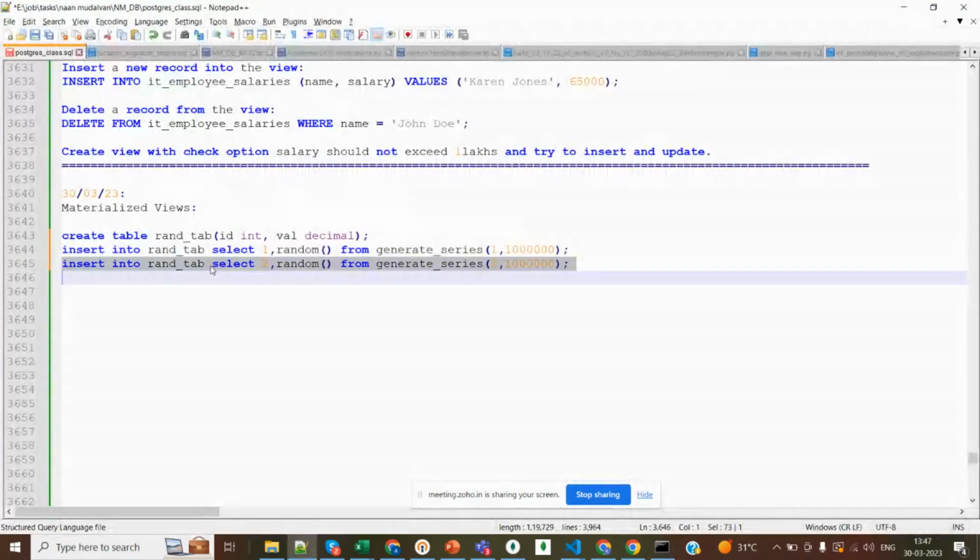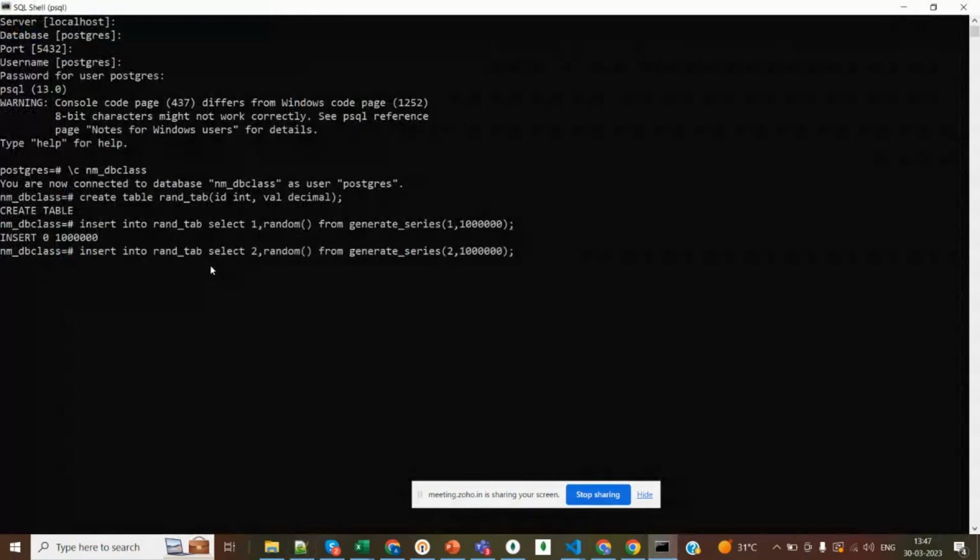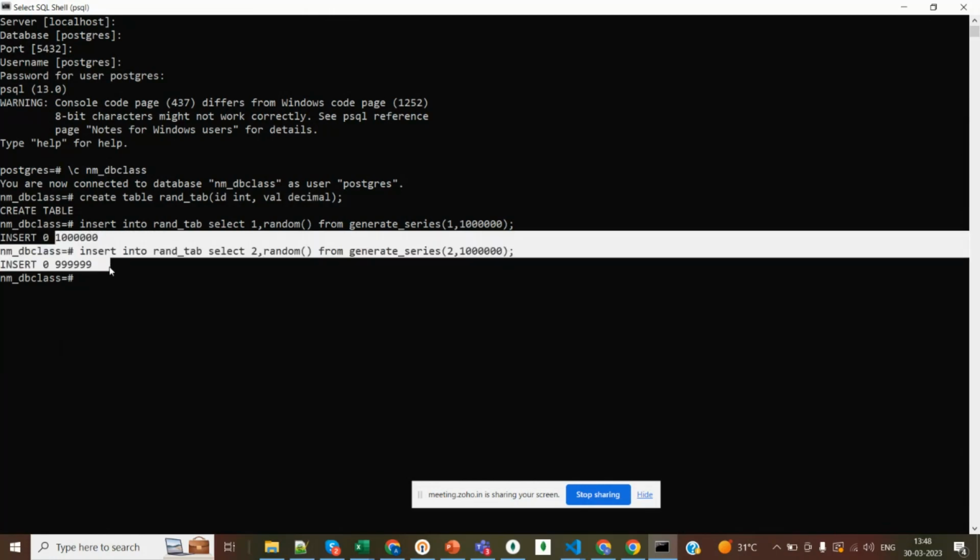Here I'm going to generate another 10 lakh of records with the ID 2. So now we have ID 1 and ID 2. Here we have 999 because I have given from 2. I gave 5, that's okay. I gave from 2, so it subtracted one number. So now we have nearly 20 lakh of records.